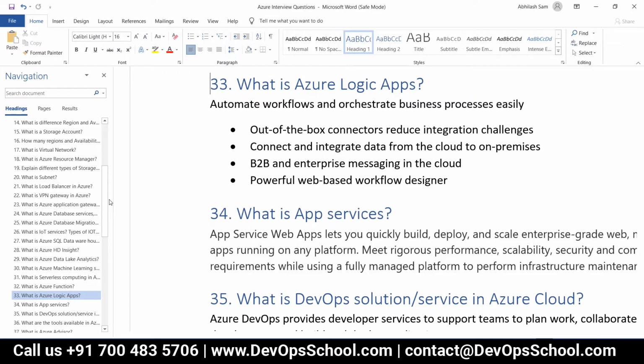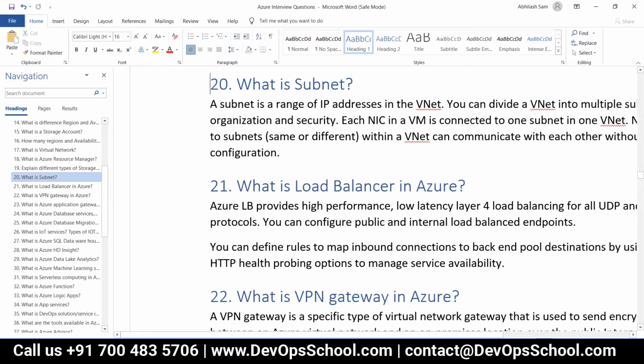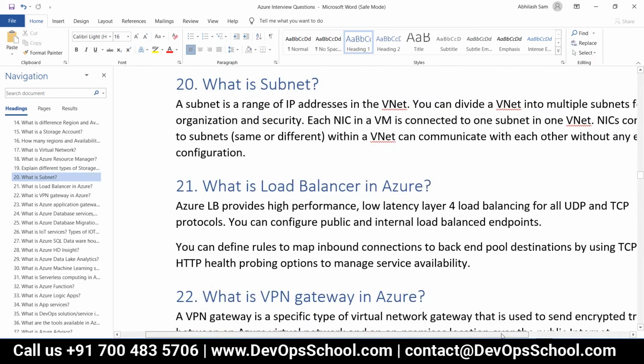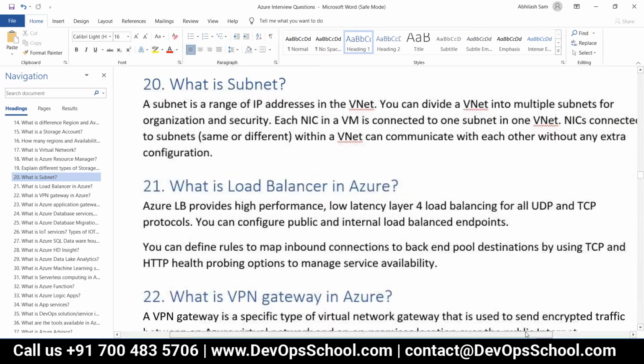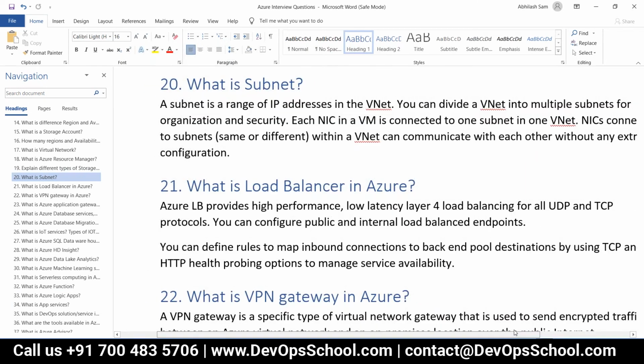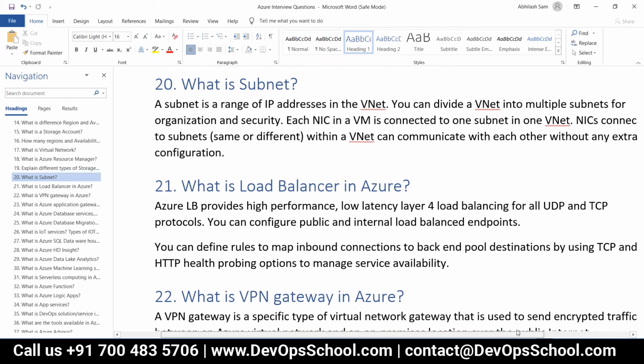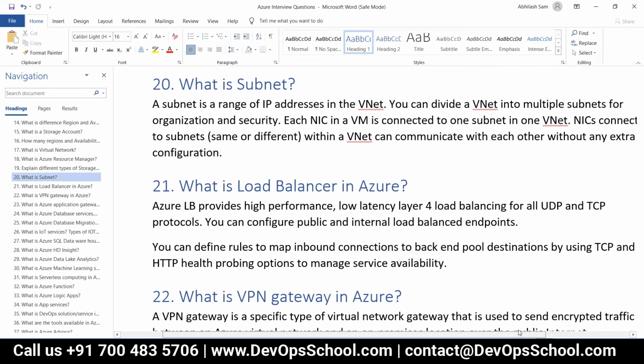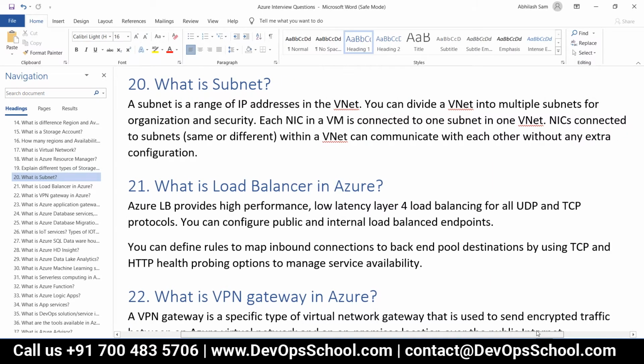Okay, what is subnet? Click on question number 20. What have you written? Range of IP address in the VNet. VNet is Azure Net. You can divide. See, at least whenever you are going to write the answer from Google, you can change the language. You can divide or we can divide. Okay. So go through whatever you have written, make it in a tabular form, and then send me.